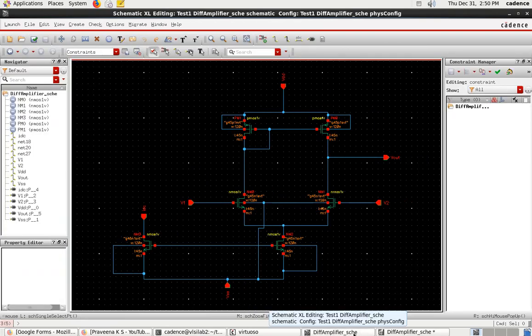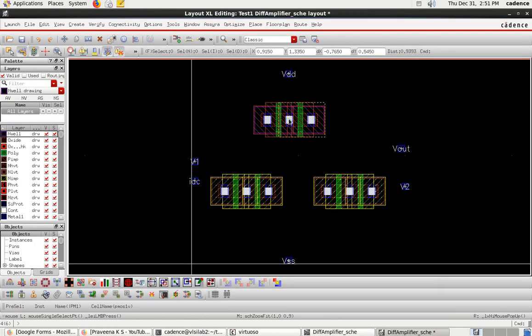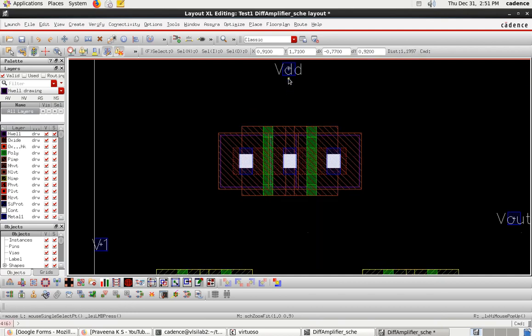What do we do first? If you observe here, the sources of both the PMOSs are interconnected, and that is given to VDD. So if you observe here, the source and source are overlapped, so this is the connection. This has to be connected to VDD. If you move this pin, it will show you where you have to connect this. See, it is showing the VDD connection.